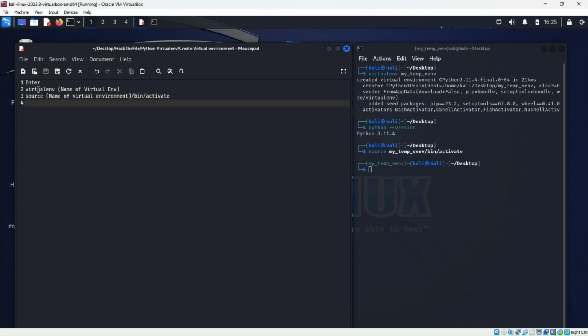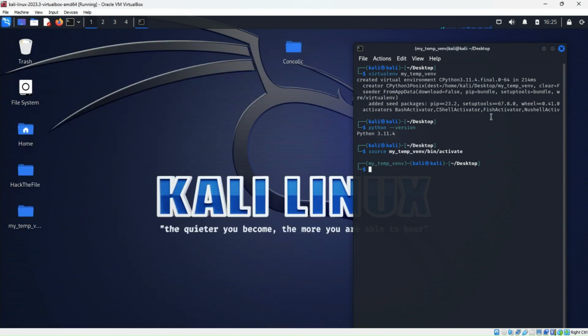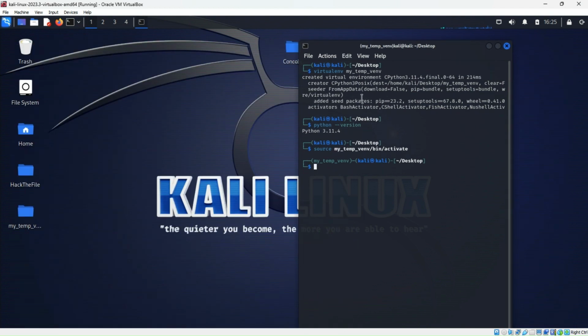So that gives me a little instructions, right? Enter virtual name of virtual environment /bin. It gives me some instructions how to create a Python virtual environment. So now I'm in it. All right, now we can move on.